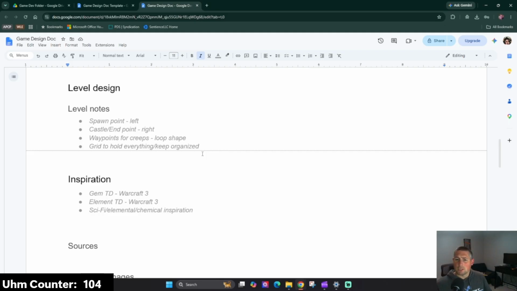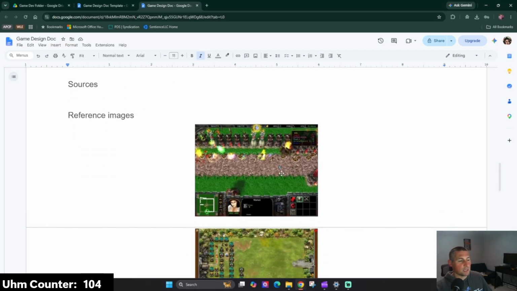And then inspiration is Gem TD from Warcraft 3, Element TD from Warcraft 3. Those are also in some other games, but that is where I first witnessed them or experienced them, and so that's why I list Warcraft 3. But they're good games if you're ever playing any tower defense games and stuff like that. And then I have a sci-fi elemental chemical-y inspiration to it as well. And then some reference images.